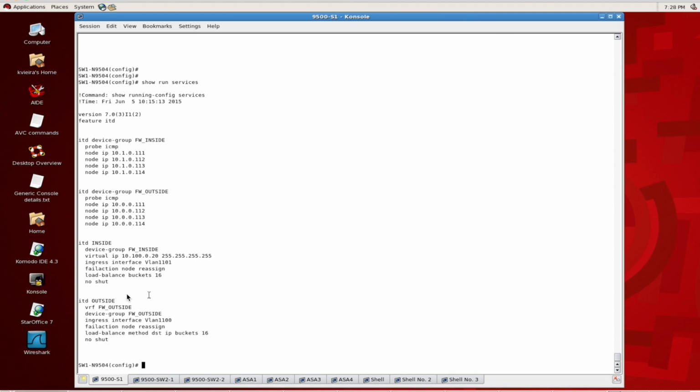Therefore, you are looking at a four bucket per node configuration. I want to call your attention to the outside policy, which is very similar to the inside policy with just a few exceptions. In the outside policy, you can see I'm referencing the outside. There is no virtual IP address. This is dealing with the return path traffic. So the ingress is a different SVI. And it is doing a fail action node reassign. So that way, if one node goes down, the buckets have to move as well.